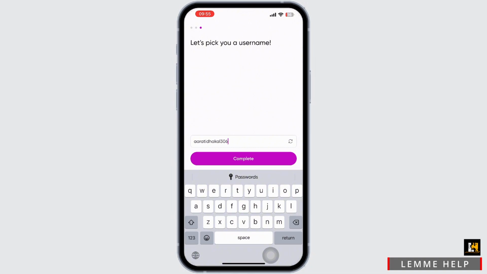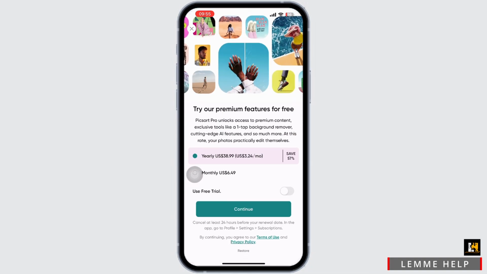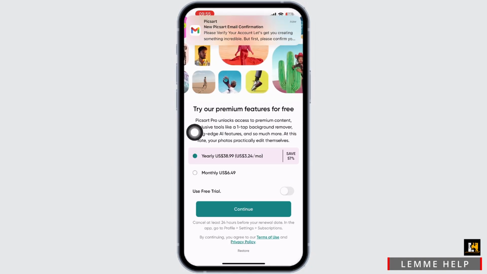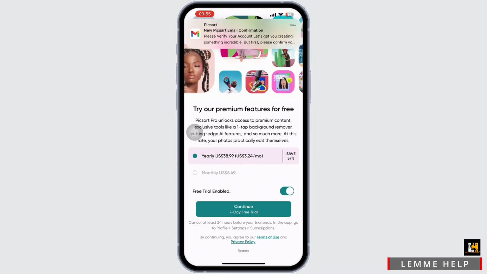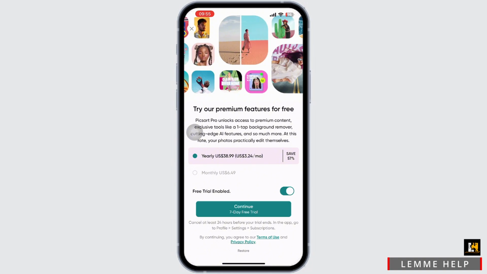Now choose a username, and after you choose one, Picsart will navigate you to the payment options. All you have to do is choose one subscription according to your preferences and continue with the payment and confirm it. So that is it.